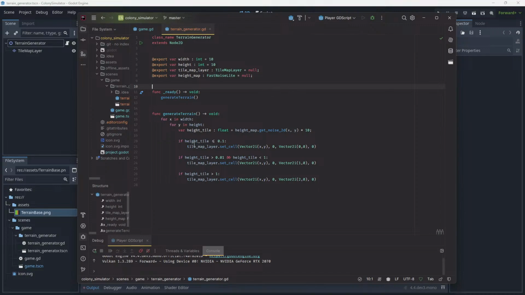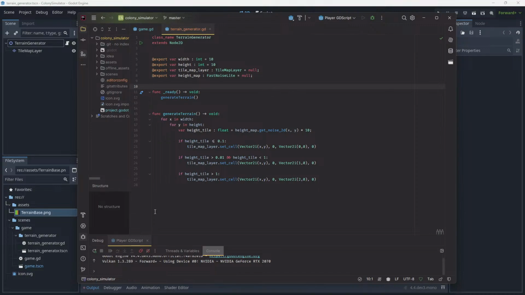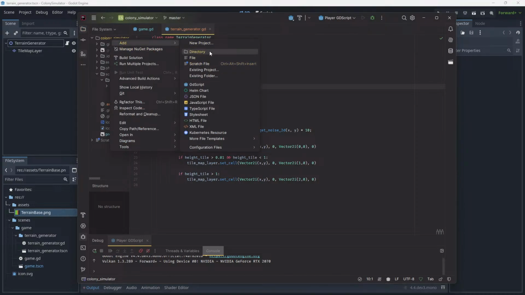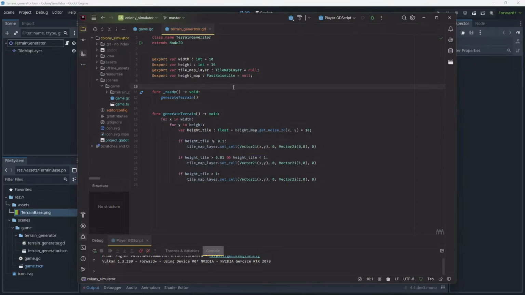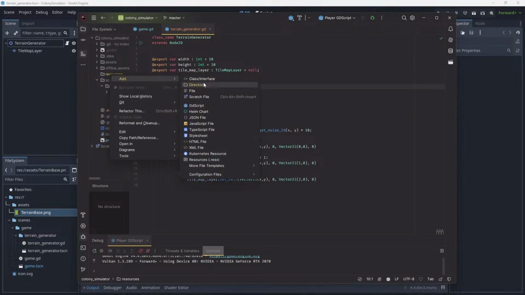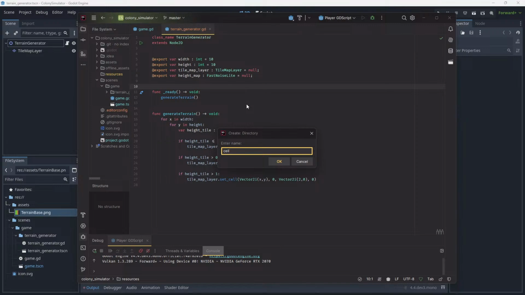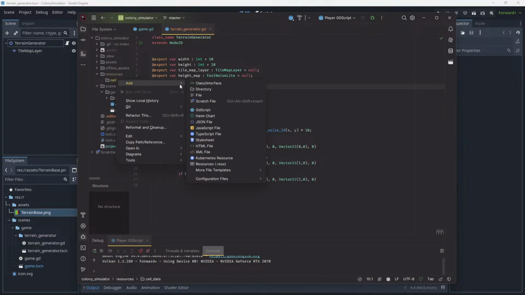Resources. So resources is something I like to use quite often for a lot of things, and with resources, of course, comes class names. So what I'm going to do here is add a new directory. I'm going to call it resources. I'm not even going to add that under my scenes directory. I'm going to add that straight to my colony simulator itself. It's easier to find. Add a new directory, and we will just call this the cell data. Yeah, that's all I need there.